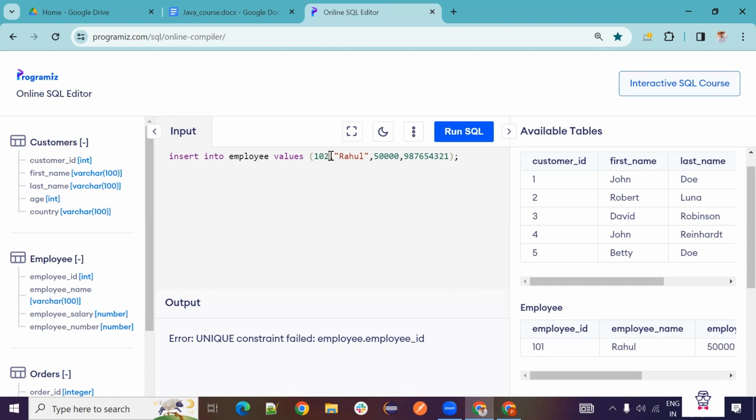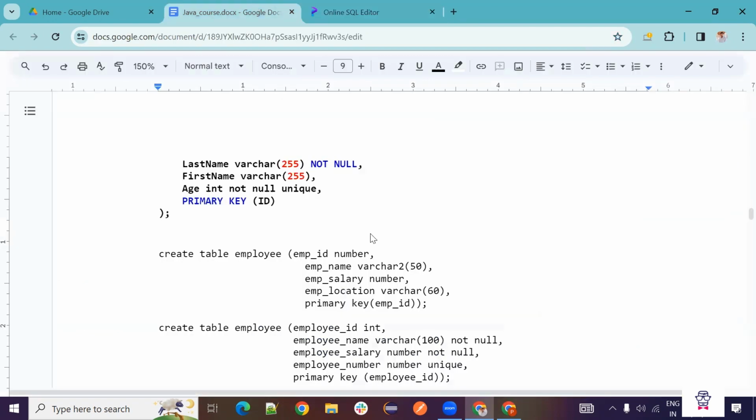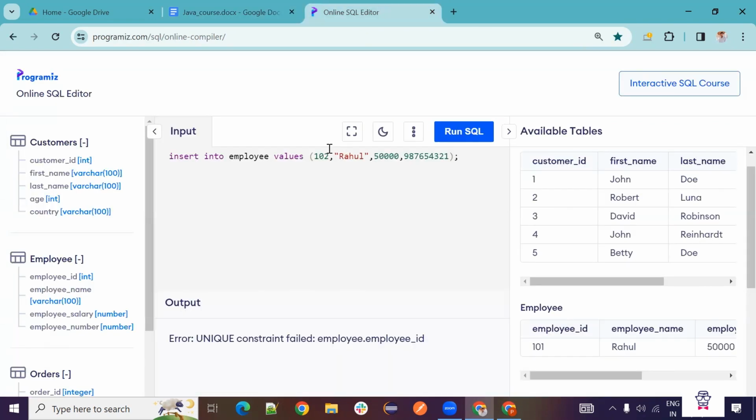Now I will change this to 102. So what all things did we make not null? Employee name, salary, everything we made not null. Now I will try to put this Rahul as null. So now let me run this SQL. It is telling employee name, not null constraint failed. Because we gave this constraint as not null for this column, you should not enter a null value, you should enter some value. So not null means duplicate values are allowed, but you should not give null.